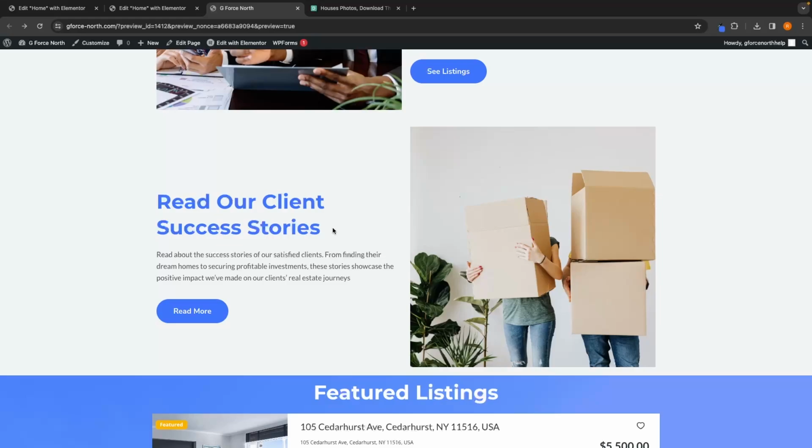Now, if you are creating your website and you actually created a different section right here, and you don't want to add a page for reading about client success stories, then you can use the timestamps in the description to skip to the next section. But let's go ahead and create this page.